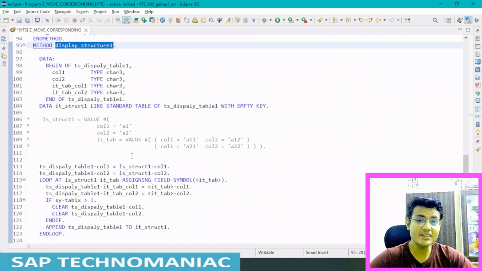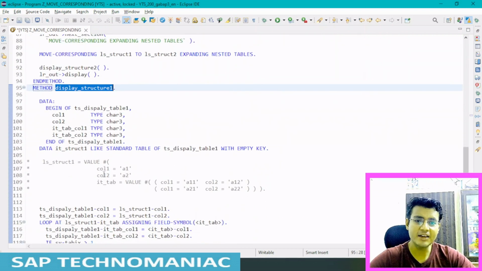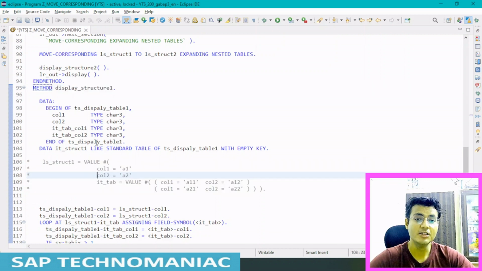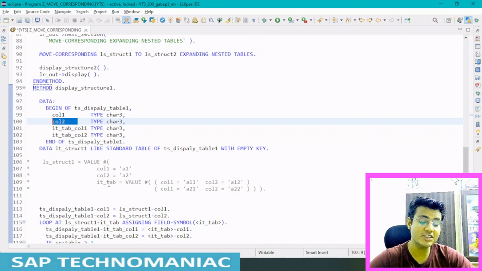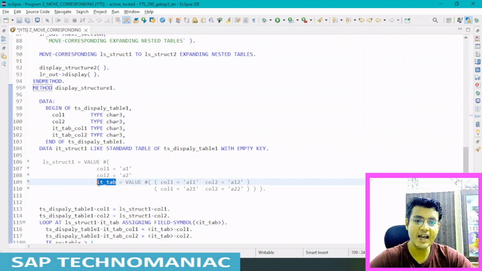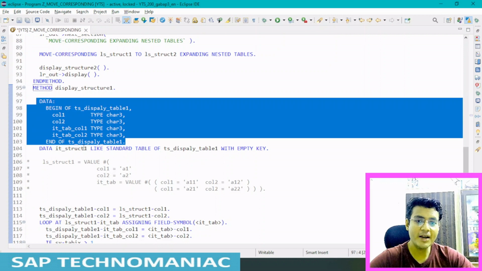For displaying structure 1, as I told you, we have 4 columns, as I have commented on how we are filling this table. So we need 4 columns to display. Column 1 we will display in this column, column 2 in this column. But for IT tab, within the structure we have an internal table. So for displaying this we use IT tab underscore column 1, which we have created as one column, and IT tab underscore column 2 as another column. Now we have to fill this work area and append it to this table.